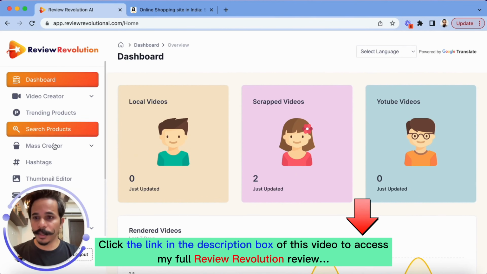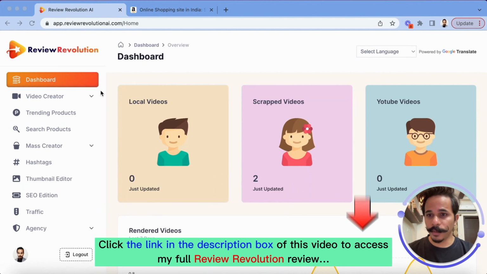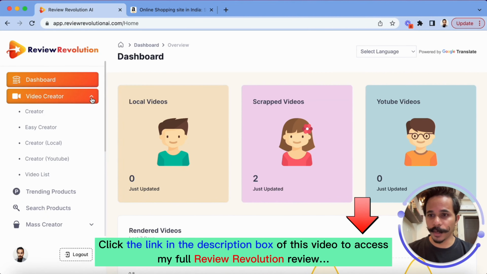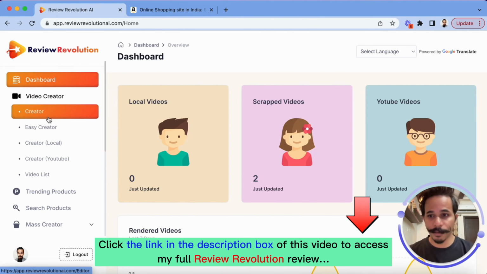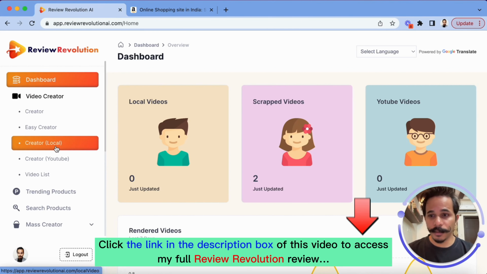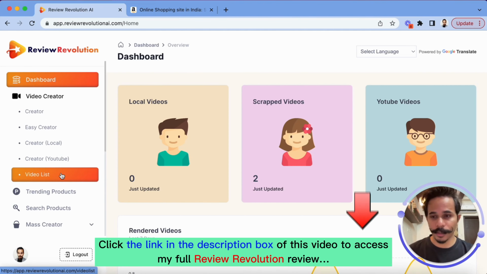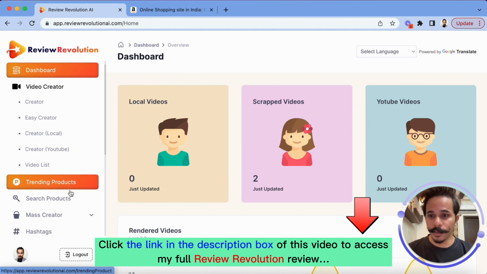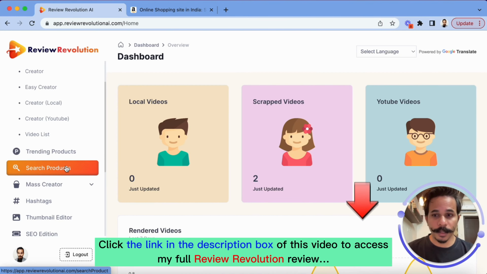Let me just sign in with my login details and let's walk inside the software. So first things first, let me show you the dashboard. If you see on the left, you have all the options like video creator. Inside that you'll get five different options. First is the creator, then easy creator, local creator, YouTube creator, and all the video lists that you have created so far. Then if you walk down, you'll find the trending products option where you can find the trending products and look for specific products that you want to review.